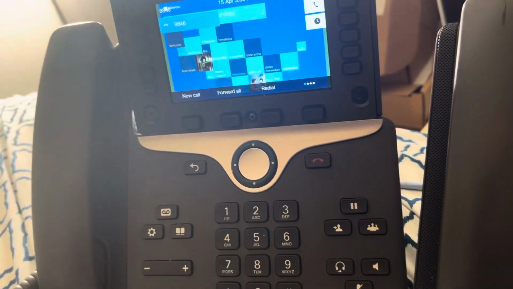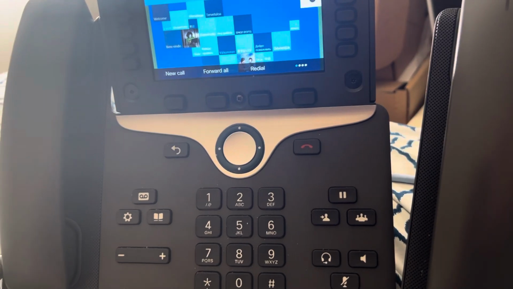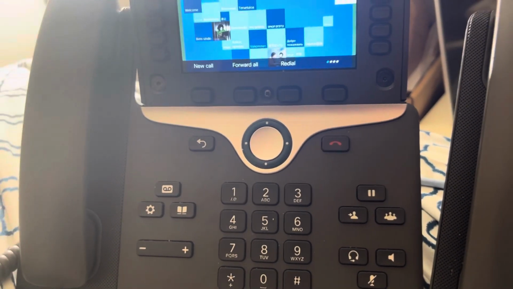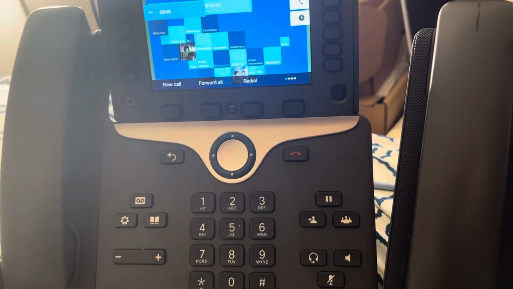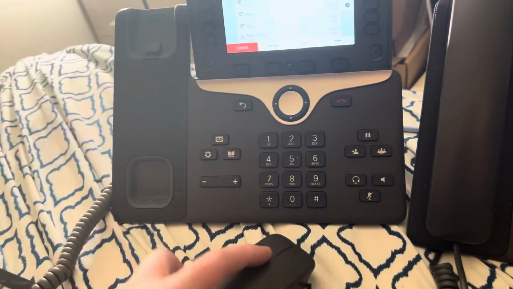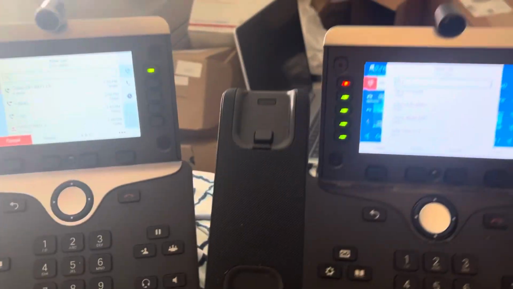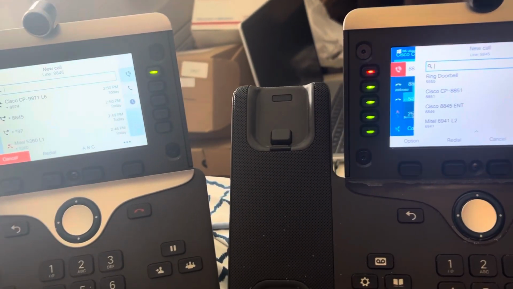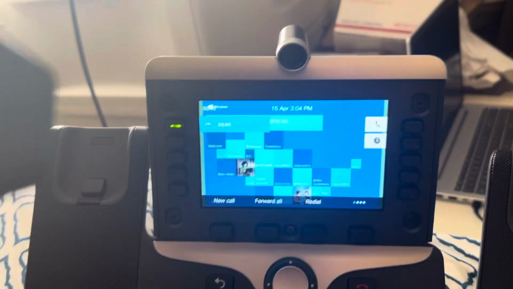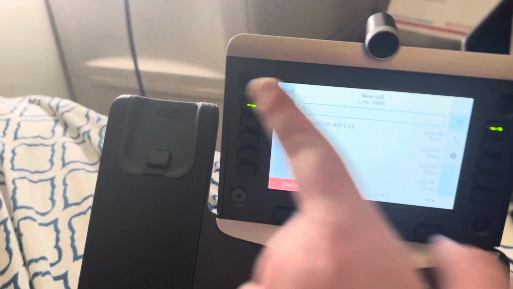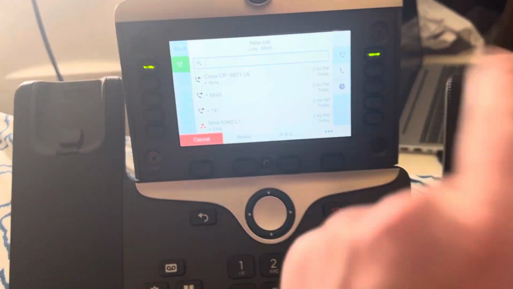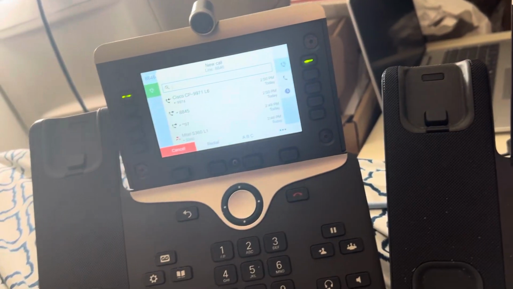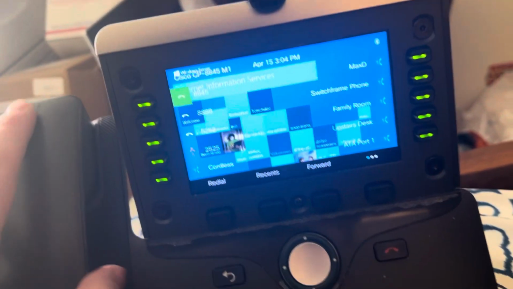Now let's show off the call interface. So when you pick up the phone, on both of them, you get this dialog, new call. However, as you can see on this one, two lights light up. So you have your line and then you have your call appearance. Whereas on this, you just have your line that comes up.